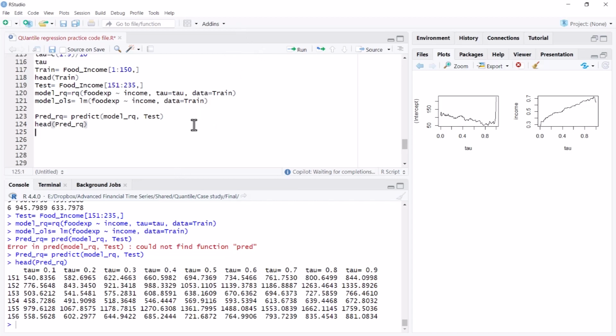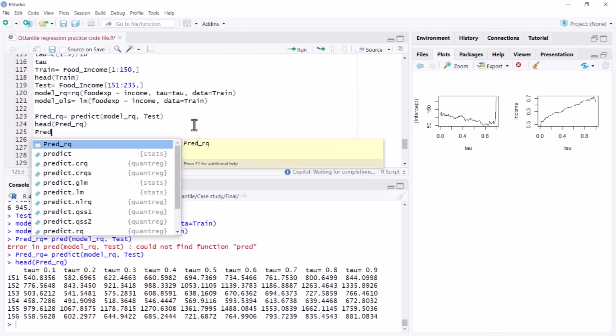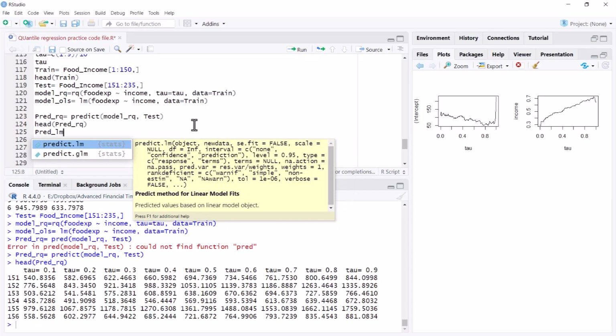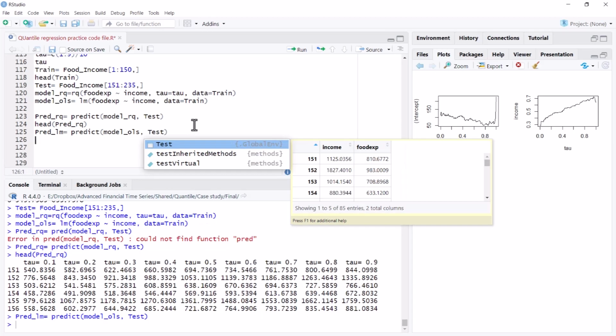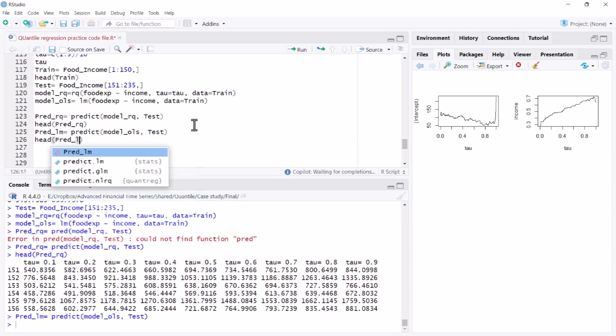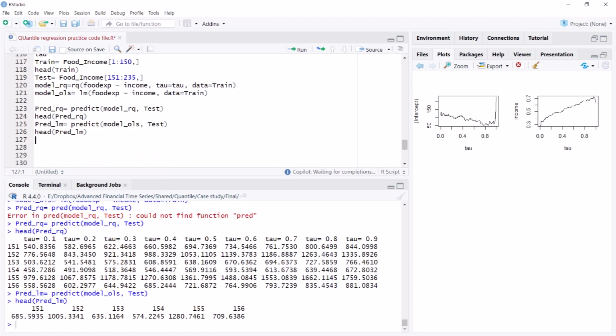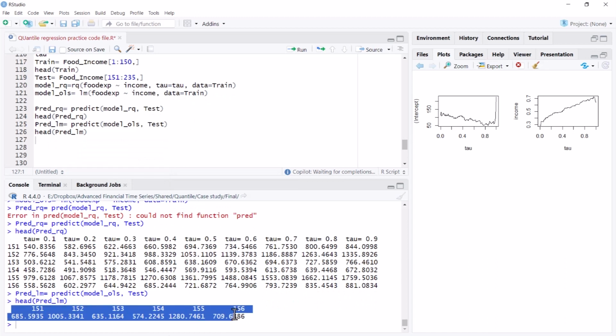Similarly, I'll use my OLS object and store the results in, let's call it pred LM, because that is linear modeling. So again, predict, but now I'll use my OLS object with the test data set. If you want to know what is inside this pred LM, you can see it will have only the results corresponding to the mean.